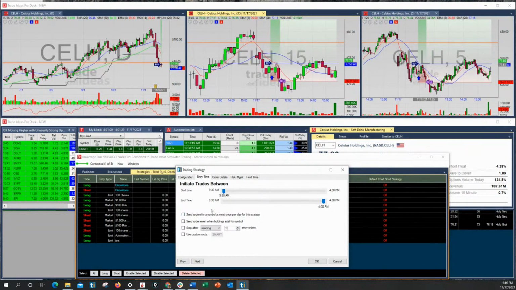Do we want to trade the same symbol more than once? Do we want to trade that symbol when we're holding it? That's up to you to decide. You can check or uncheck those. Just read carefully what you're reading. There's also stop sending after a certain amount of orders. So again, check or uncheck that according to what you're looking for.